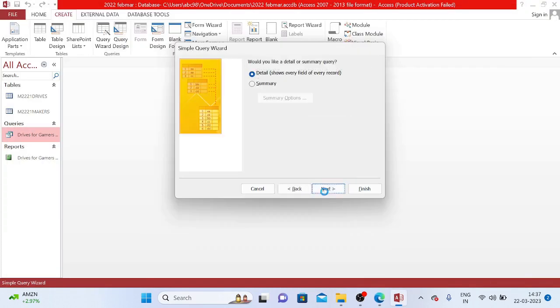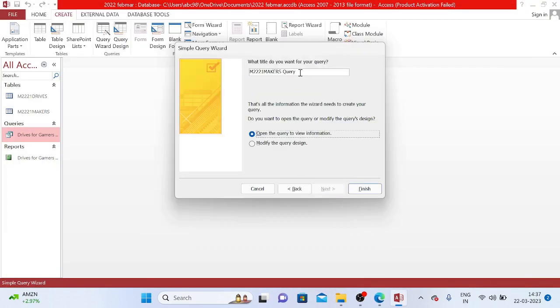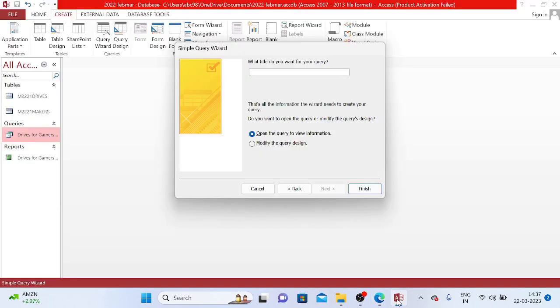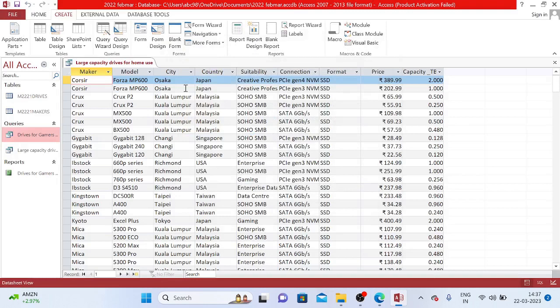Next, what title do you want for your query? There must be some title, right? Display the text large capacity drive for home use in the top of each label. The same title we can use over here. So after that, finish. So one more query we have created for labels. This query is created for labels.